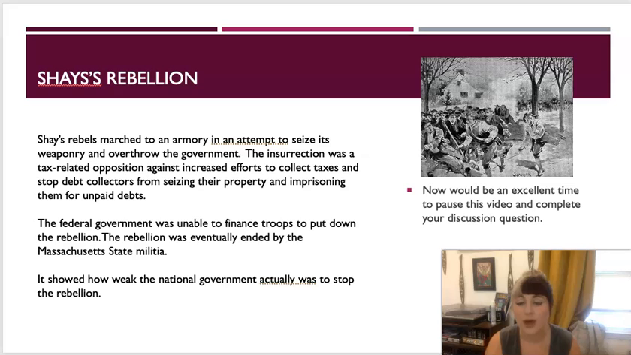And then you're going to choose one of the two positions. So basically in favor of changing the Articles or in favor of letting them be. You are going to make sure that you explain your answers in paragraph form, and you're going to use specific historical evidence to back up your opinion.